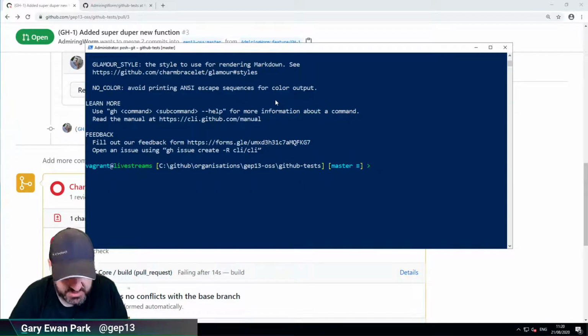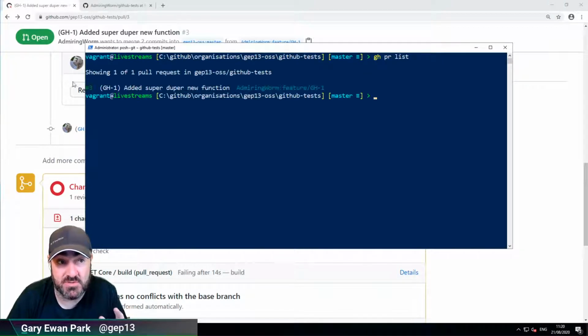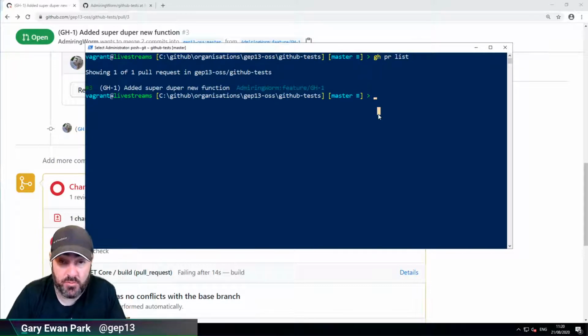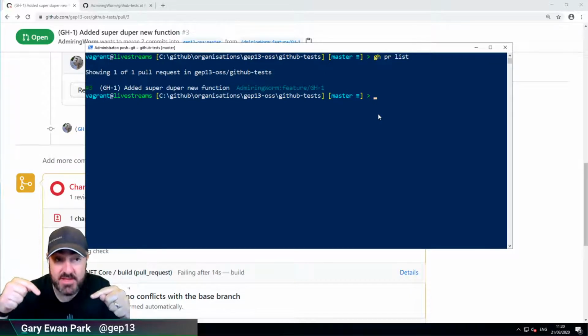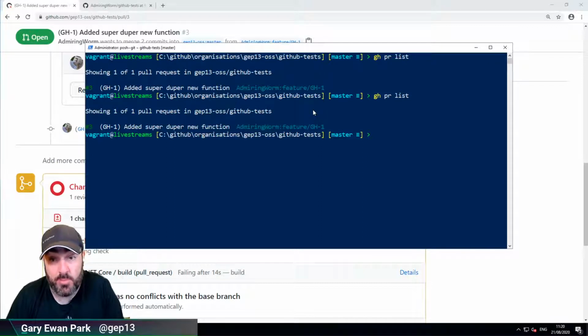So what this lets me do, for example, let's just clear this out, is run gh with the pr command and then list. This allows me to list out the PRs that are currently open on the repository that I'm in currently. So the GitHub CLI knows that I'm in a Git repository, and it obviously knows the remote URL to where that is located.